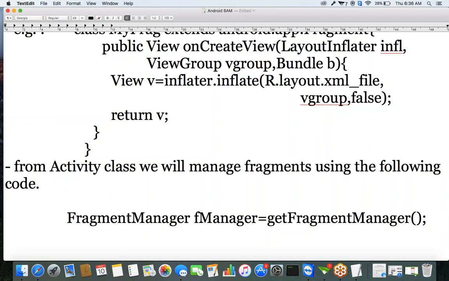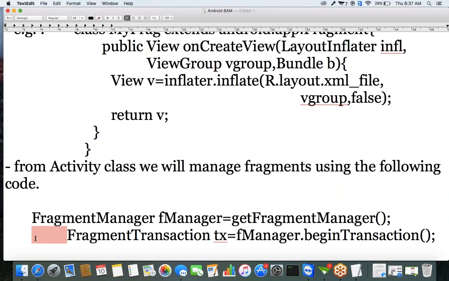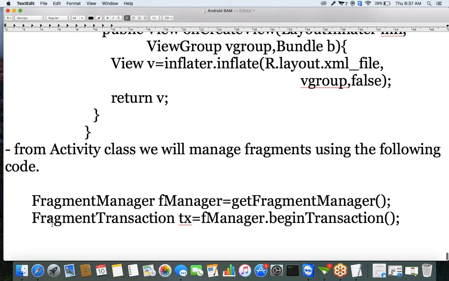And next we have to get the object for the FragmentTransaction class. FragmentTransaction is equal to fragmentManager dot beginTransaction, which is a method, so that you'll get the object for the FragmentTransaction class. First we have to get the object for FragmentManager, and next we have to get the FragmentTransaction class object. FragmentTransaction is equal to fragmentManager dot beginTransaction.